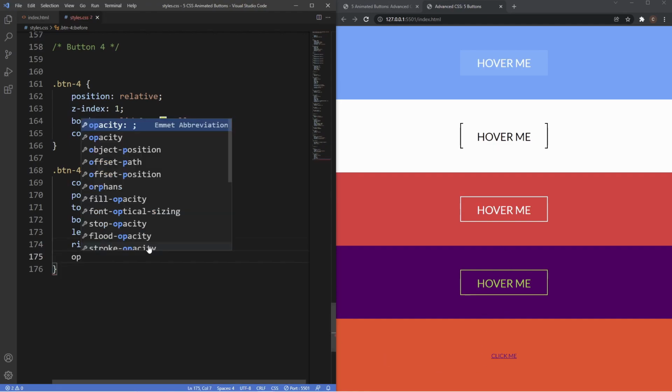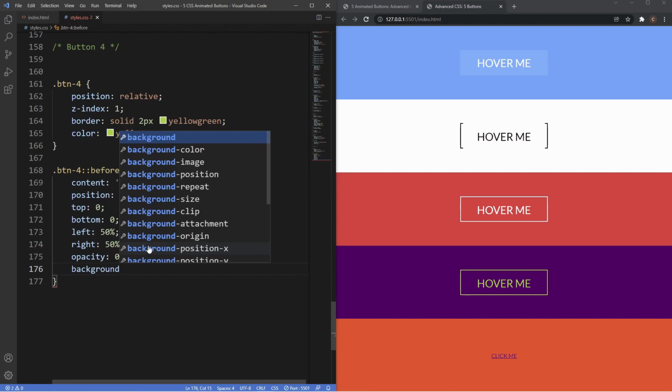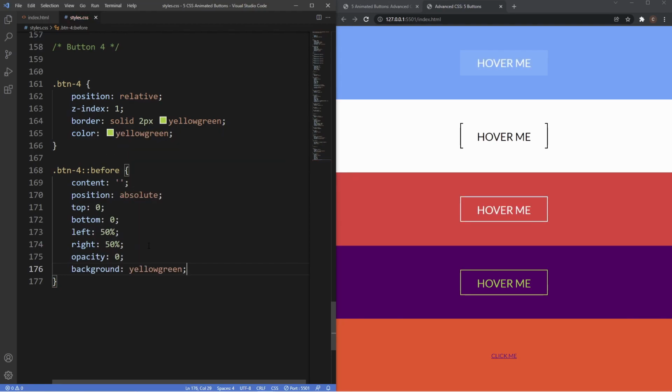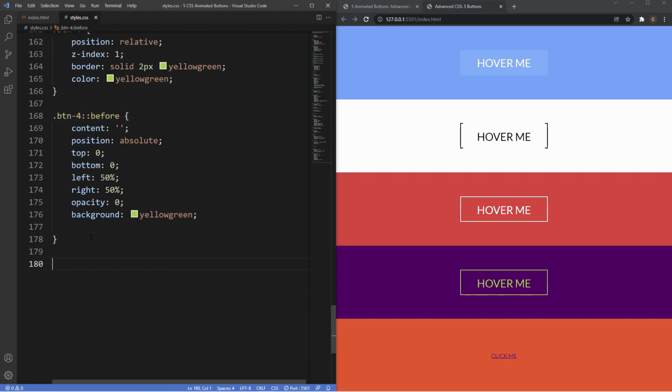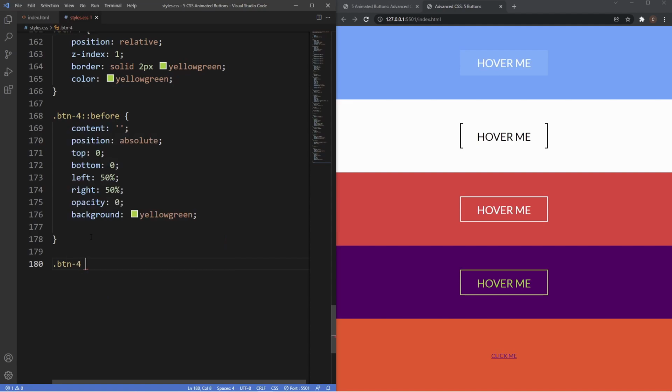And then we also want to set the opacity to 0, because we don't want to be able to see it before we hover it. We want the initial state to be as it is right now. And then the next thing we're going to do is apply a background color, which is going to be yellow green. And then what we want to do now is apply a hover class to the before element here. So btn 4 hover on the before pseudo element.